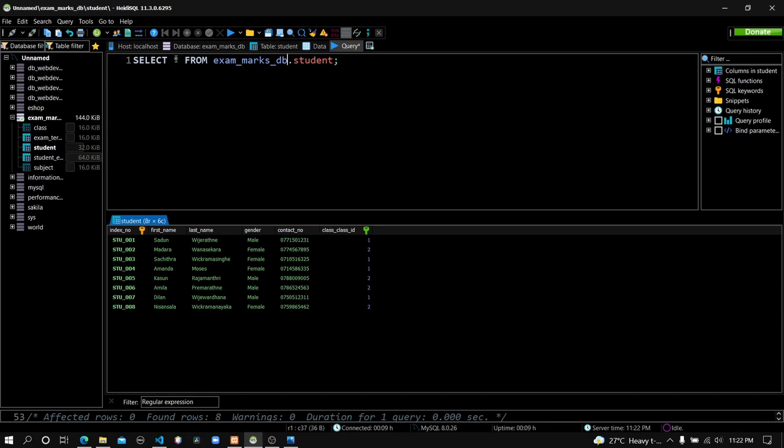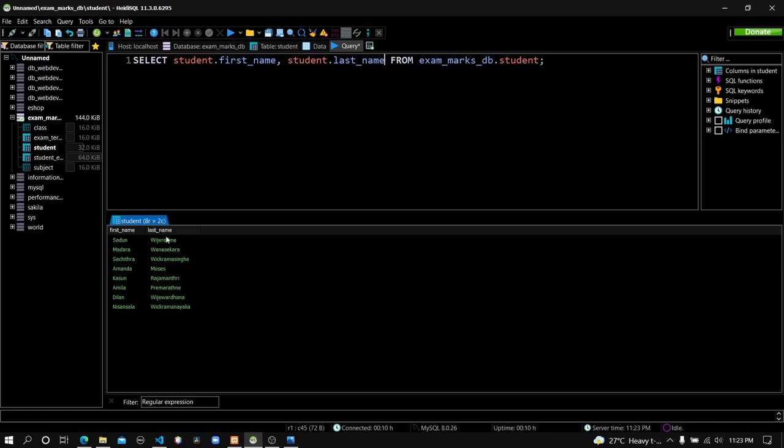And here I showed you the data, and now we can isolate the first name and the last name in the result. So I'm changing the asterisk to the attributes we need. I'm specifying the attribute names, so in the student table I need the first name, and also again in the student table the last name. Let's execute this one. You can see only the first name and the last name are showing here in the result.